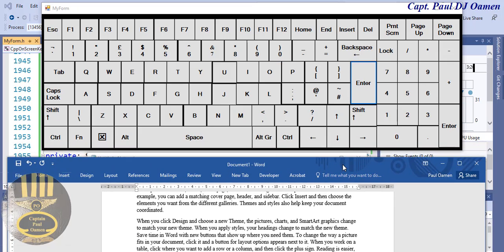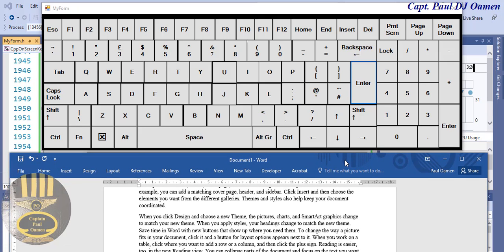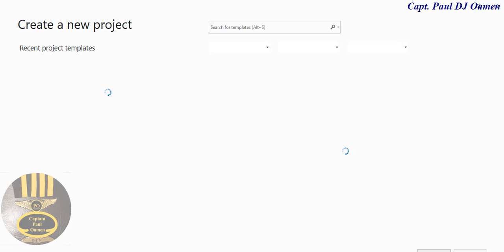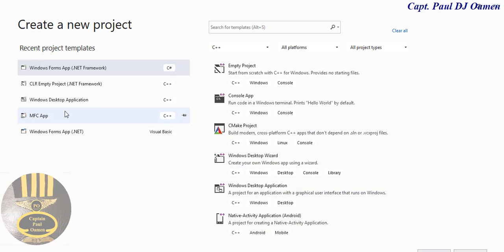Okay, so what I'm going to do now is take you guys straight into the Visual C++ development environment, and we'll put one of these together. So let's do that now, guys. Let's start a new project. I'm going to click on create new. Let's select C++, that says CLR empty project .NET framework. So I'm going to click on that and click on next.